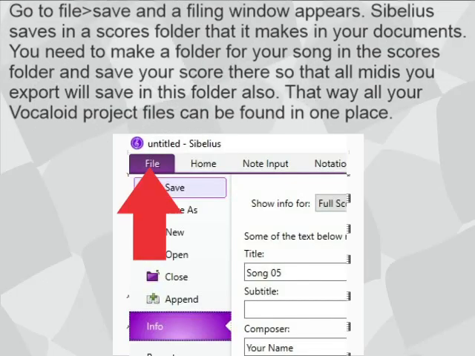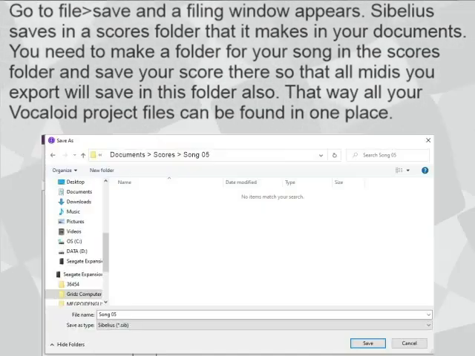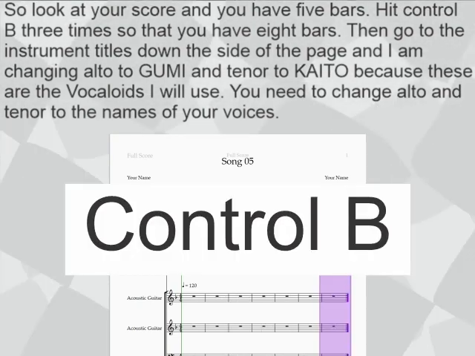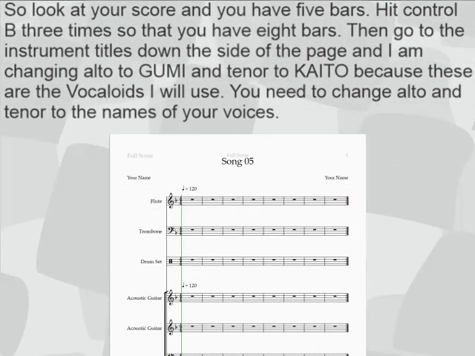Go to File, Save, and a filing window appears. Sibelius saves in a scores folder that it makes in your documents. You need to make a folder for your song in the scores folder and save your score there so that all your MIDIs you export will save in this folder also. That way all your Vocaloid project files can be found in one place. So look at your score and you have 5 bars. Hit Ctrl B 3 times so that you have 8 bars.